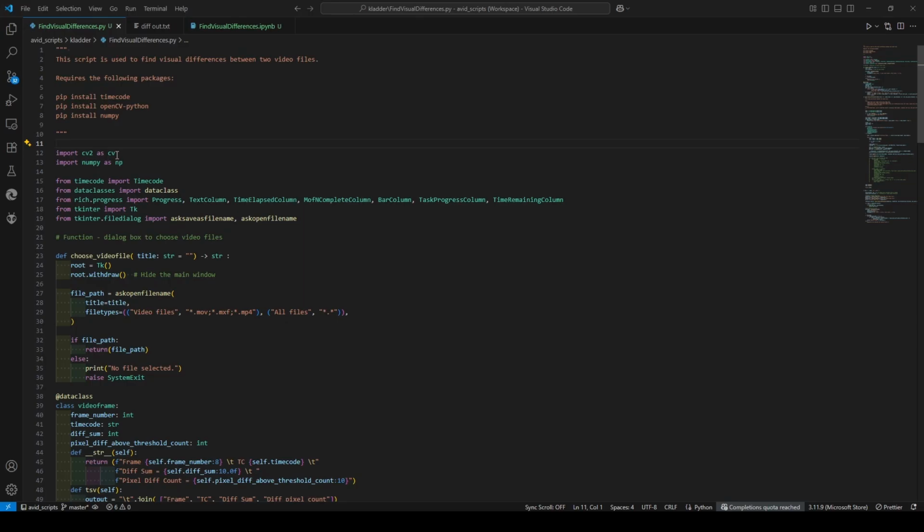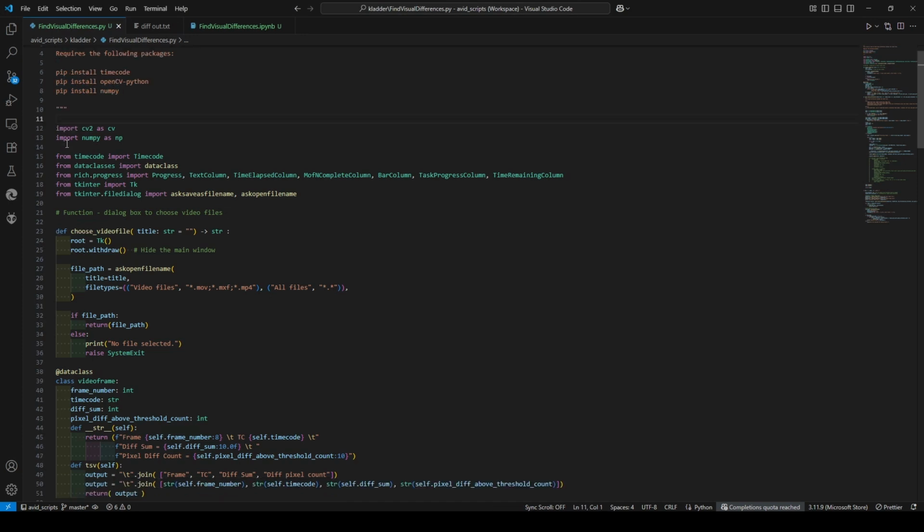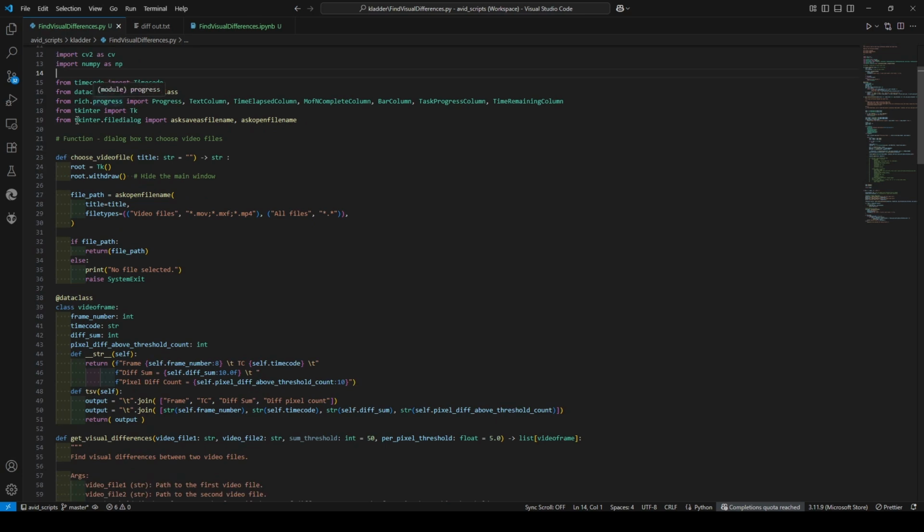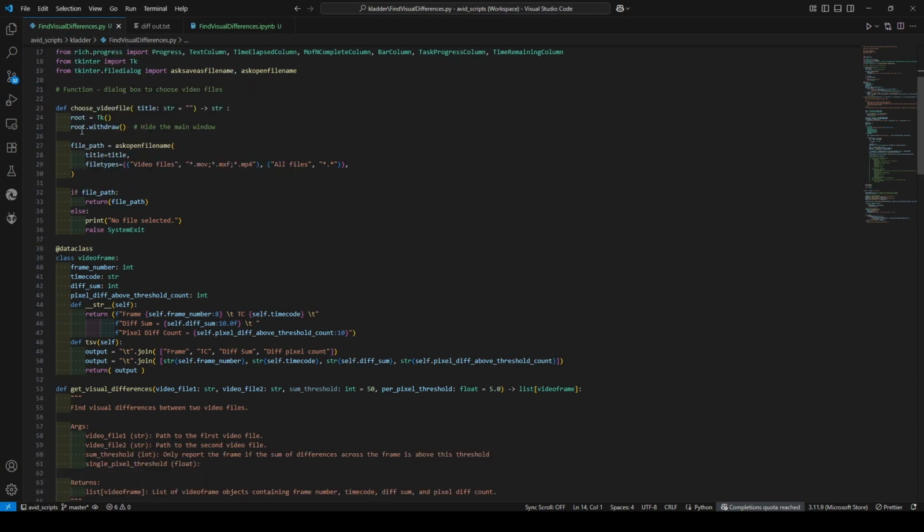The code is written in Python. It should work on most platforms. I've installed a few modules and I import them at the top of the script. OpenCV is for video handling and NumPy is for number crunching. And there's a few other things.